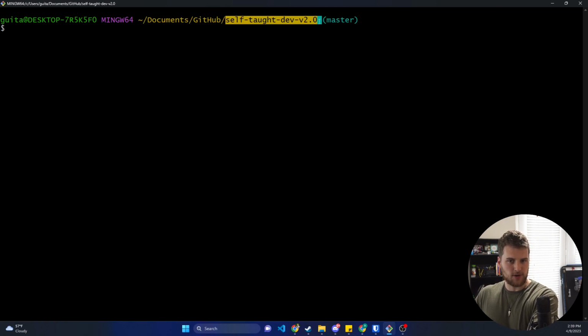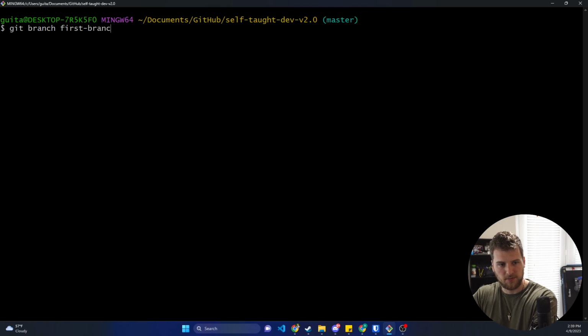Now, in this particular project, I don't use the branching workflow, so I don't really have any. So first thing we're gonna do is git branch and make a new branch, and we'll just call it first branch. Now, this is the name of the branch. Whenever you git branch, that can be whatever you want it to be called. This is just an example.